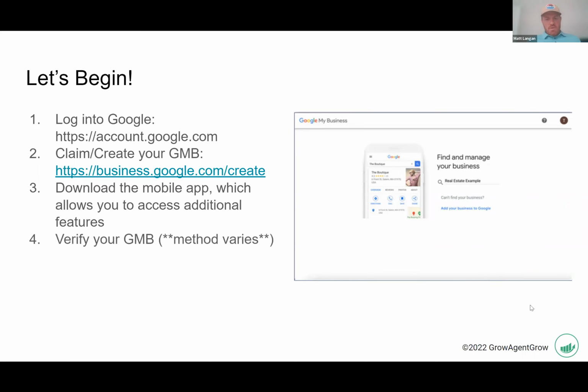Now, when you go through the process, one of the first steps is going to be to verify your Google My Business page. Google's not just going to allow anybody to launch a business and put in just a random address that you don't have access to, right? So you're going to need some type of address that is verifiable.